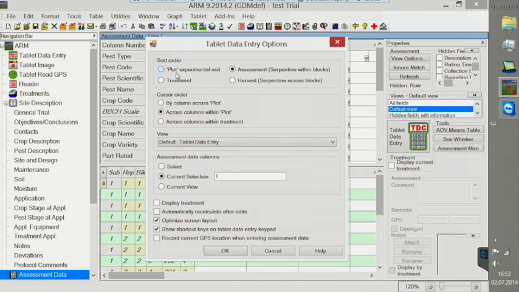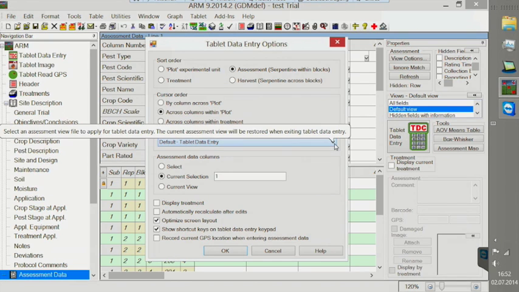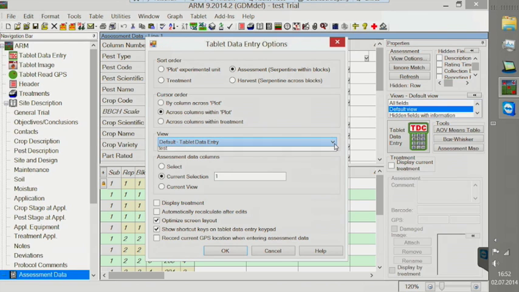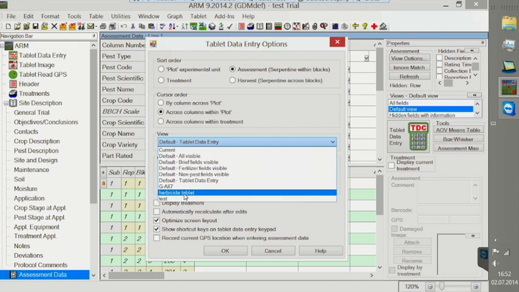You have to select the sort order in which the plots are sorted when assessing. Next, the cursor order, how the cursor is going to move when you enter data. And also you have the possibility to select a specific view. First, you have the default data entry view as it comes with the tablet data entry, but you can also create your own, as done here in this example for herbicide tablet data entry view.